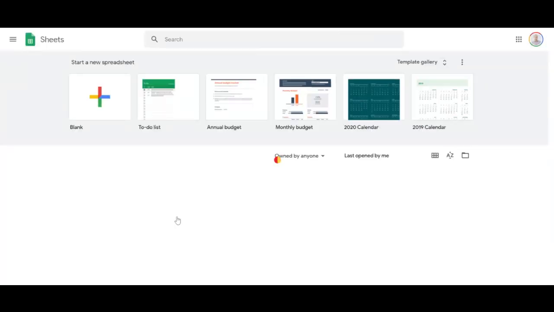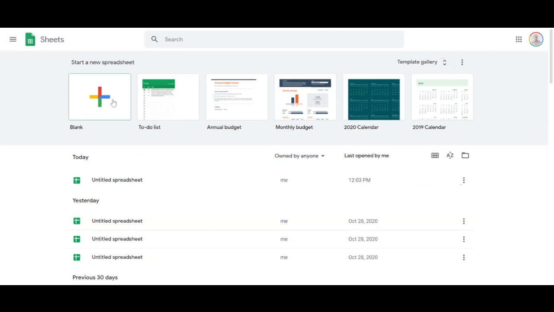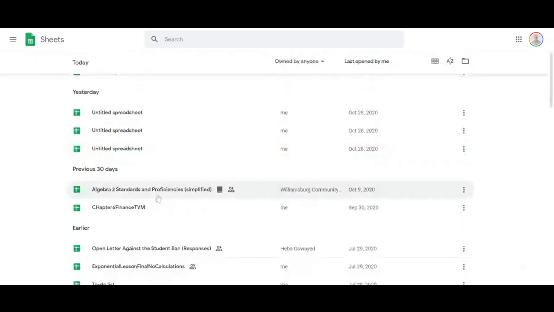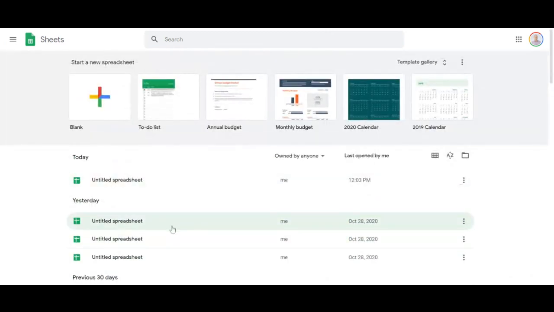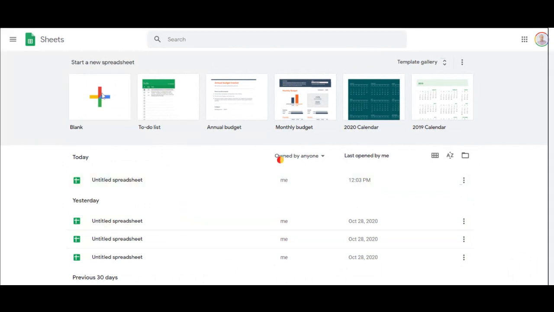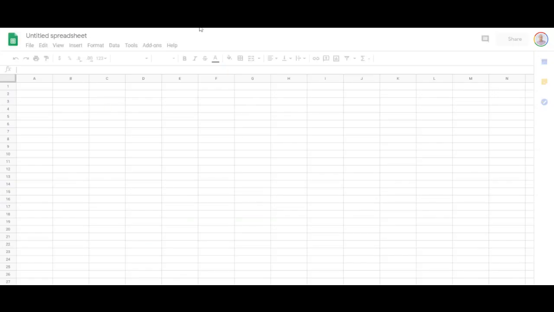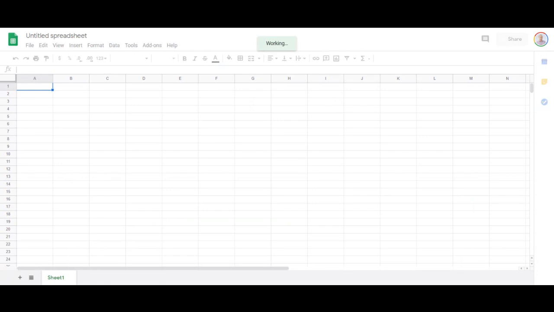Then here, you can say Start a new spreadsheet. These are spreadsheets I actually went through when preparing my lecture notes. If you click on blank, you're at a spreadsheet now. Kind of like Excel, right? So what you can do now is type in that data.